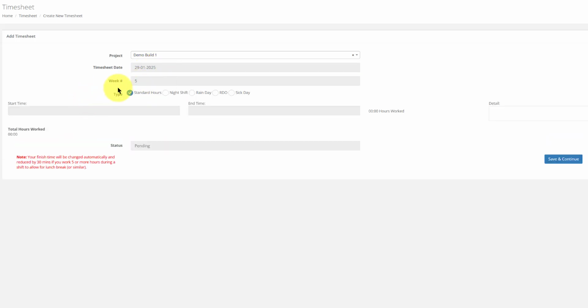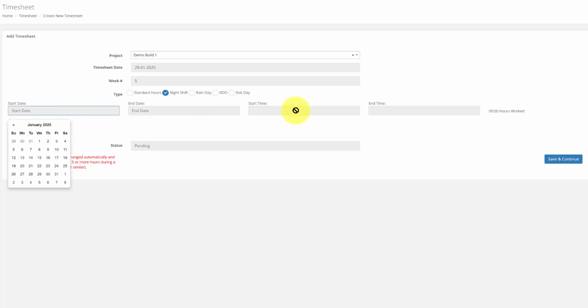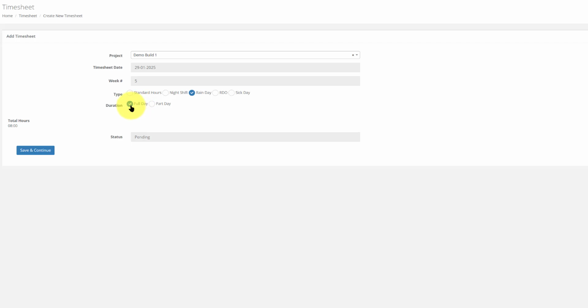Now you need to select the type of timesheet or the type of hours that you've done, whether it's standard hours, and then you'll enter your start and end time from the drop-down lists. If there's a night shift, then start date, end date, start time, end time, and then the hours worked will update automatically. If it's a rain day, if it's a full day, then total hours will be 8.